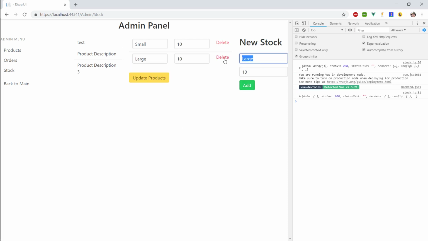So let's add large. Let's add medium. Okay, so now that we're adding them, how do we bulk update?